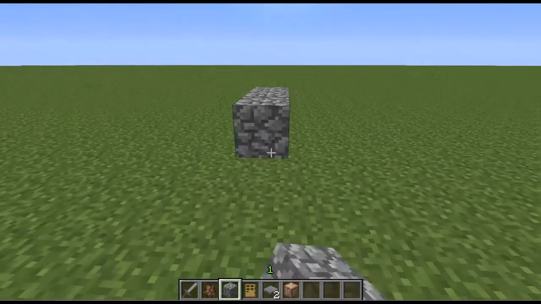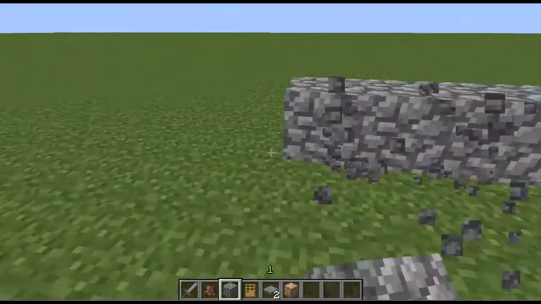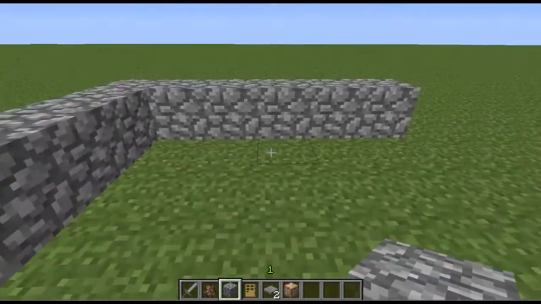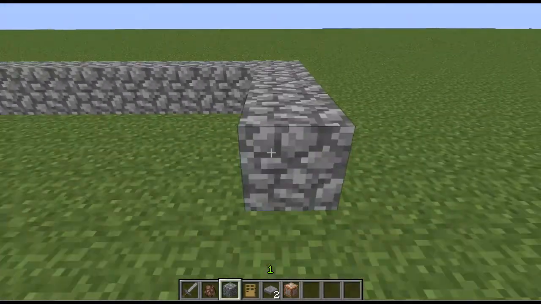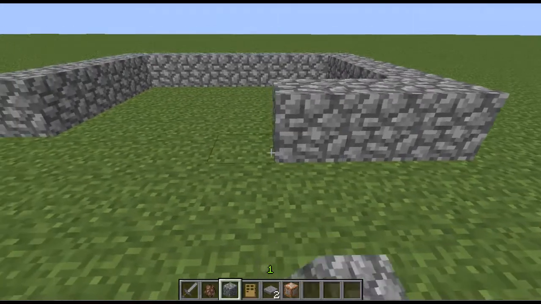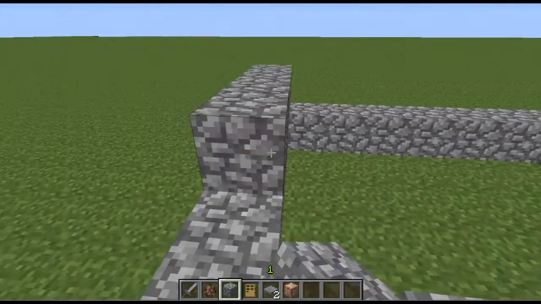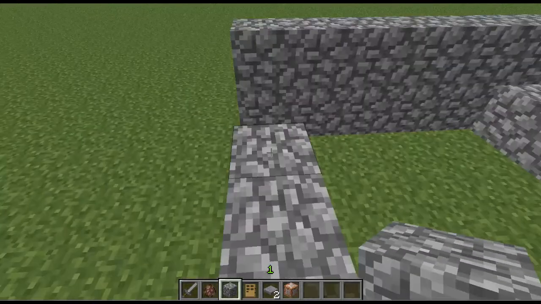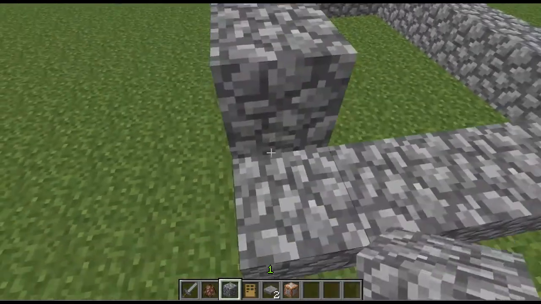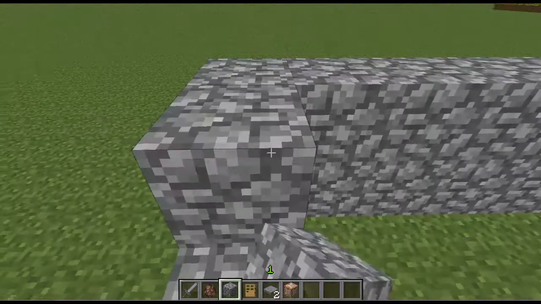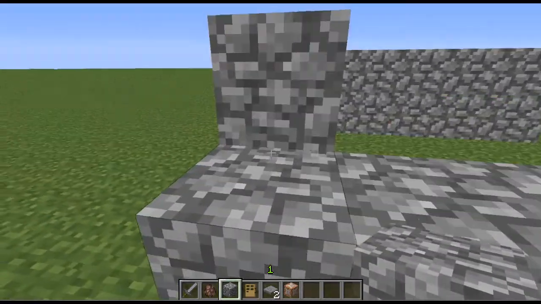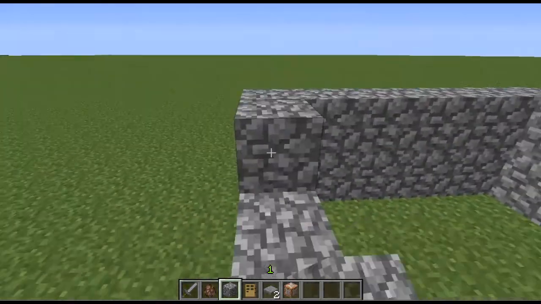So what we're going to do is we're just going to build a little house here. As we make this little house, I'll explain to you what is basically happening. As you guys know, when it turns to night, villagers like to run inside the house to keep themselves safe. So basically we're just going to be recreating a little house for them.